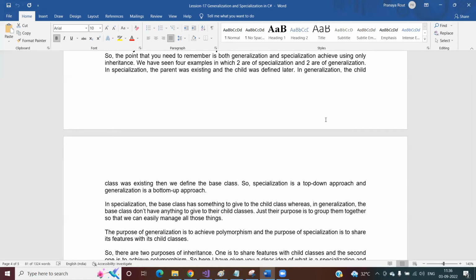First the child classes exist, and based on the child classes, to group all these child classes together into a common platform, we define the base class, right? So that means specialization is a top-down approach and generalization is a bottom-up approach. Top-down approach means first the parent class exists, then the child class is created from the parent class. Bottom-up approach means the child classes exist first, then based on the child classes, we group those child classes under a common platform. That means we are creating a base class based on the child classes. So this is the reason we say this is a bottom-up approach.